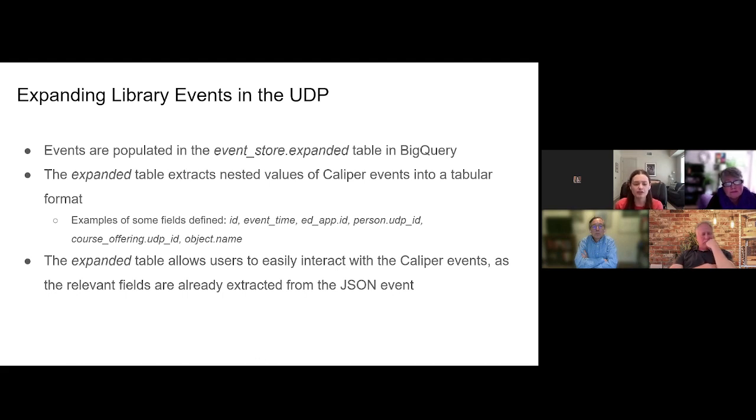So for example, when writing SQL against those events, you basically have to write a bunch of JSON extract functions to get all the fields you're interested in, which is a lot of work. So what Unizin has done is created the expanded table, which basically extracts nested values of Caliper events into a tabular format. Before an event populates the expanded table, we run a bunch of these JSON extract functions on the Caliper event and extract a lot of the relevant fields.